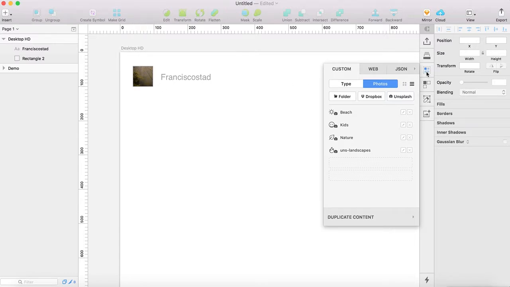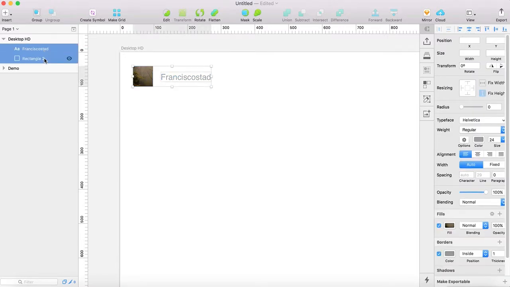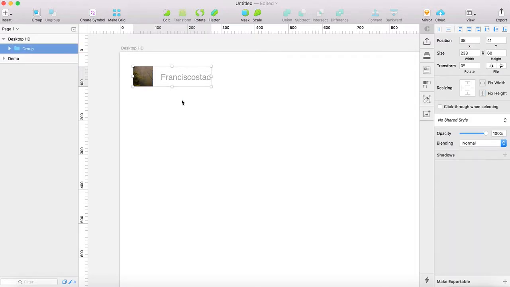Now let me just close these two things, and for convenience, I'm just going to select both these layers and press Command G to group them. So now I have a group of two items here, the image and the text. This is the city name.